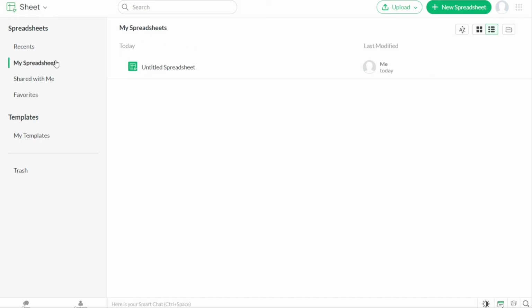The My Spreadsheets subsection displays all the spreadsheets that you have created. You can sort these spreadsheets and view them in either grid or list view. This section is particularly useful for managing your own work and staying organized.